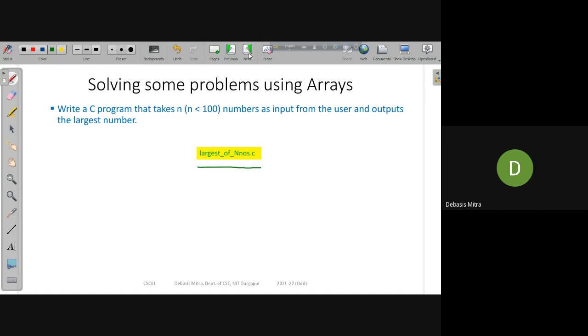Next, let us discuss another problem: write a C program that checks whether a given number is present in an array of n numbers. Earlier, we were trying to find the largest or smallest. Now, instead of largest or smallest, the user will give one number as input, and we try to find out whether the list of numbers I have inputted earlier has this particular number present anywhere or not.